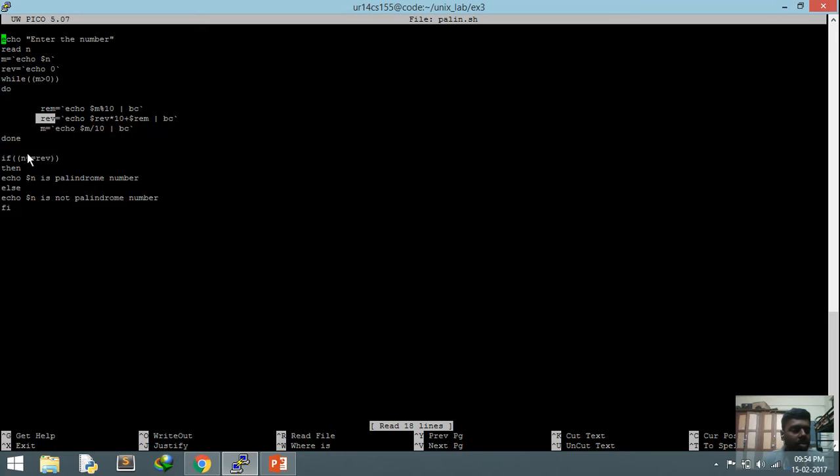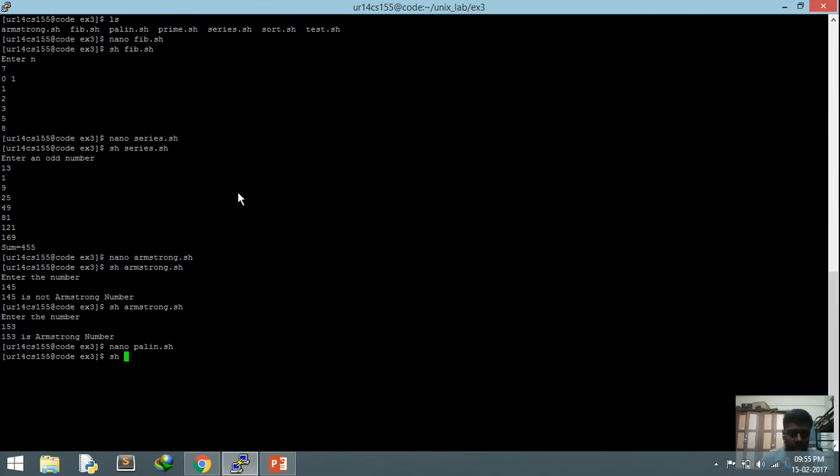Then at the end I am checking if n is equal to reverse, that is, the original number is equal to the reverse number. If both are equal, then n is a palindrome, otherwise it is not a palindrome. Suppose I give a number here, 1345, it will say 1345 is not a palindrome. If I give 1 2 3 4 3 2 1, it's a palindrome number.